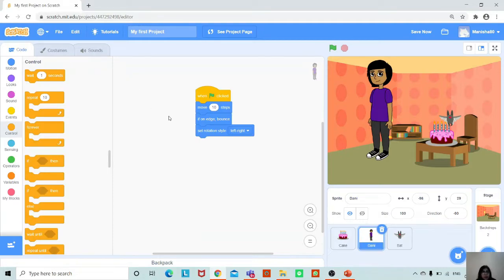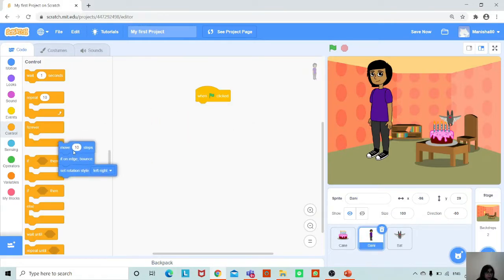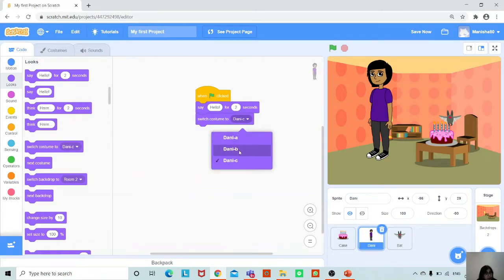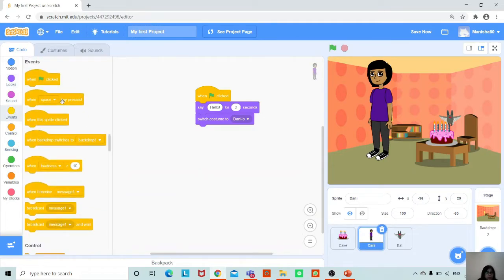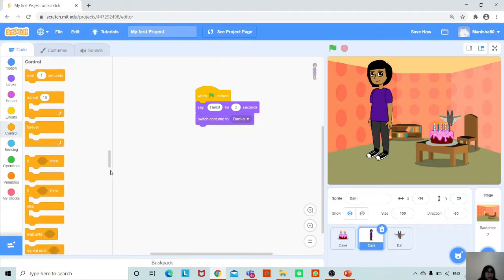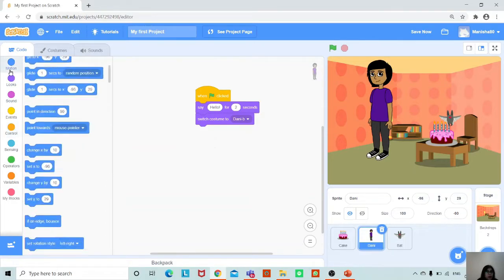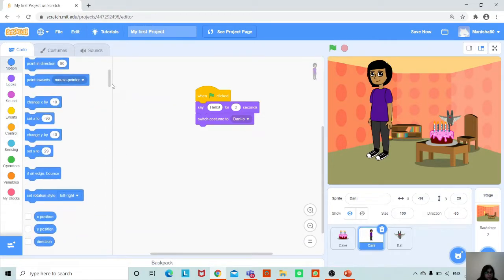So let us come back to the coding. I'm removing this block, and now I'm going to the looks option. I want that when the flag is clicked, first of all it should say hello for 2 seconds. So I'm dragging "say hello for 2 seconds." Then "switch costume to," I'm making it Danny B. And now I want it to wait for some time, so I am going to choose the option of waiting for a second.